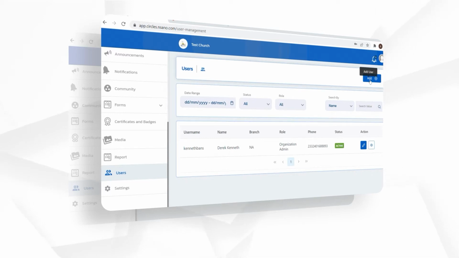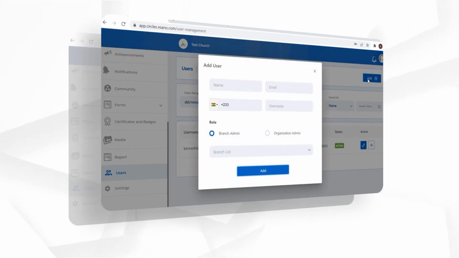To add a new user, click on the Add button at the top right corner of the screen. This displays a modal with the following information: the name, email, phone number, username for login purposes, and the user's role.